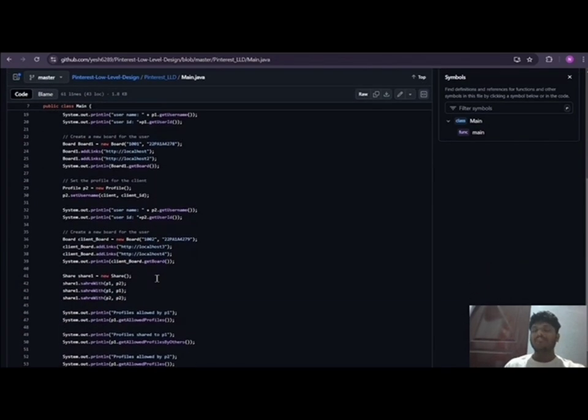Let's come to the main crucial function, the shareWith function. The shareWith function plays a crucial role in establishing a connection between two objects, p1 and p2. The main functionality of this shareWith function is to facilitate the sharing of boards between p1 and p2, which is similar to a Pinterest-like application.